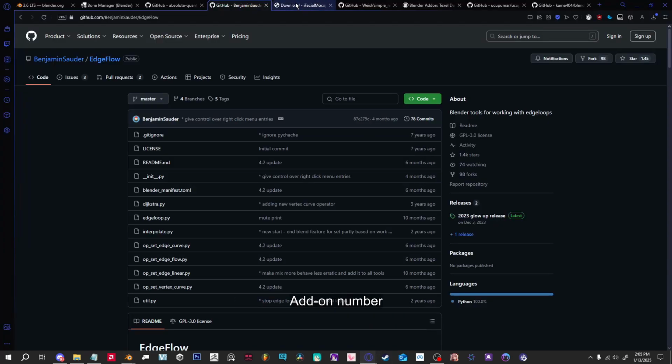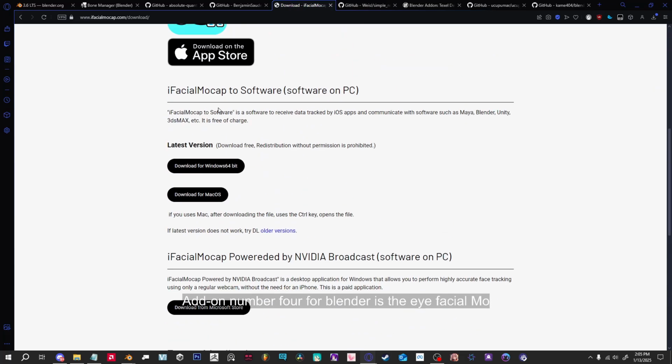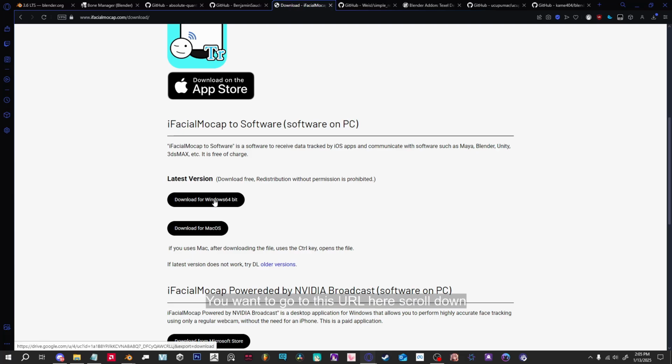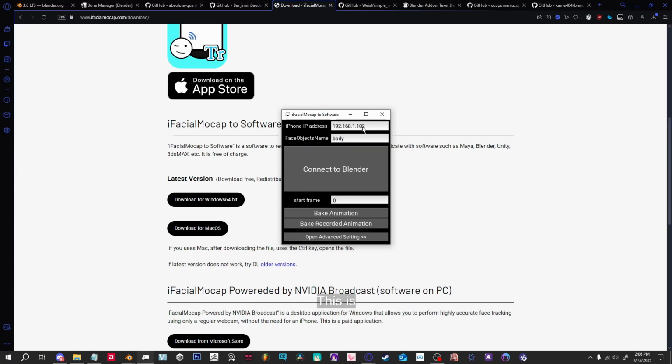Add-on number 4 for Blender is the iFacial MoCap add-on. You want to go to this URL here, scroll down, download the program. This is what the program will look like. You can pin it to your taskbar. This is your local IP, so don't worry, nobody's going to hack you.